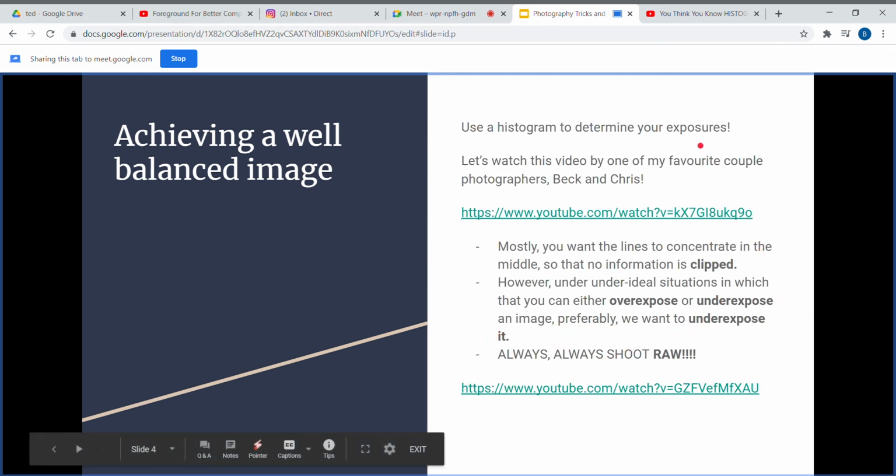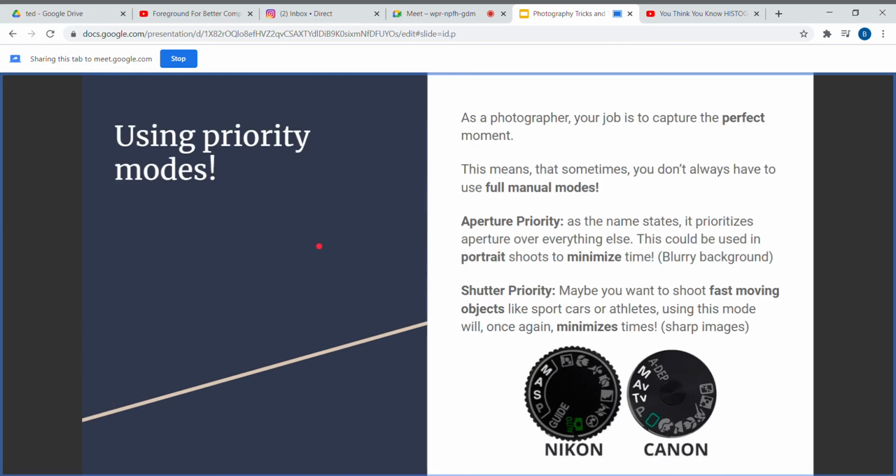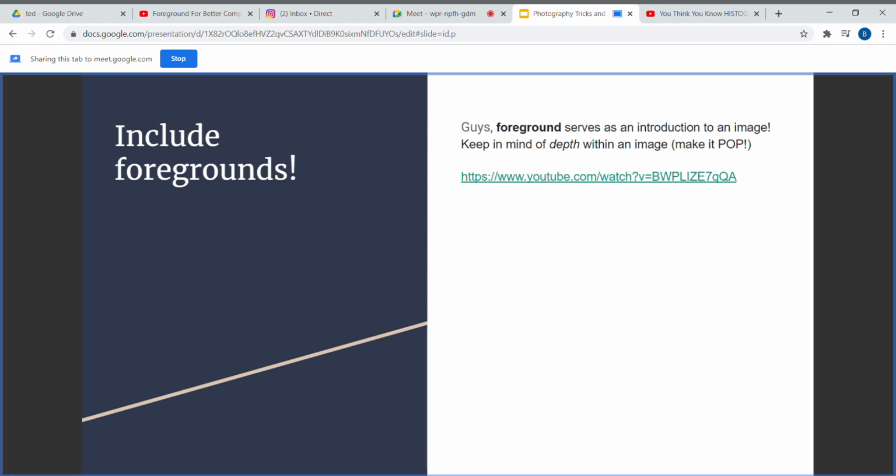So that will be it for today. We talked about how you can balance an image by using a histogram, always shooting raw and what it is, and we use priority mode, and sometimes it will give you a better result than manual and definitely auto. And the fact that you need to include foregrounds in your image most of the time to add a sense of depth. And thank you. That will be it for this entire course.